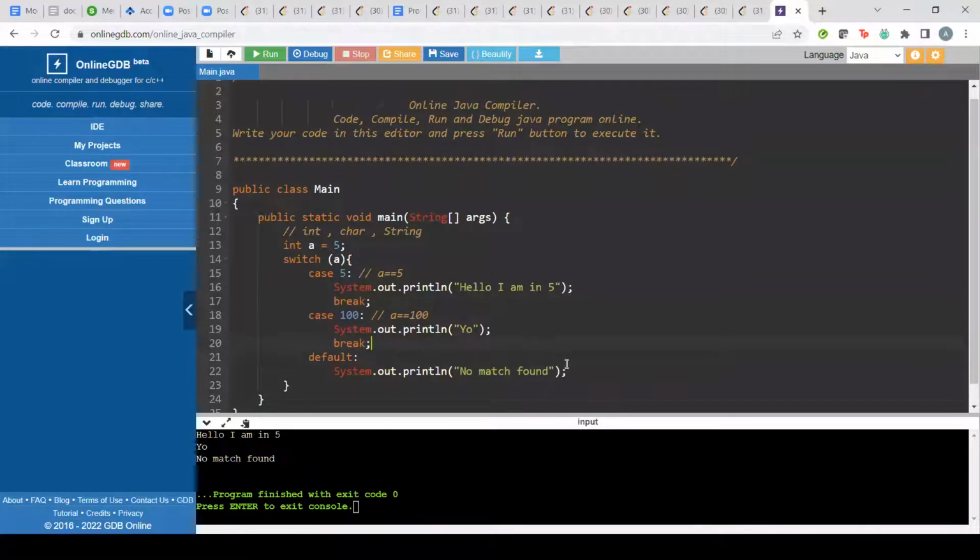Okay. Default ke niche likh bhi sakte ho, nahi bhi likh sakte ho, because when you enter inside default, anyways, you will be coming outside the switch block, right? So when I introduce the break keyword, what am I saying? The moment any one of the cases evaluates to be true, I will enter inside the case block. I will print this line, hello, I am in 5. And then I will hit the break keyword. So the break keyword will make us come outside the switch block.